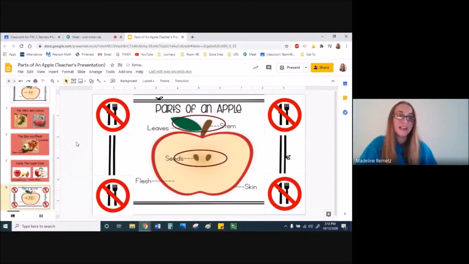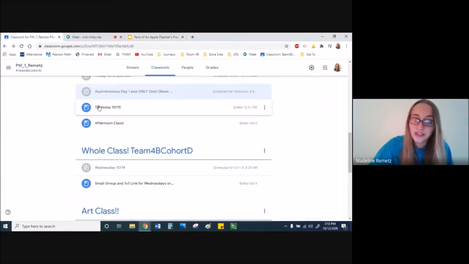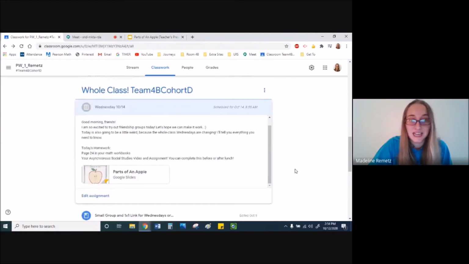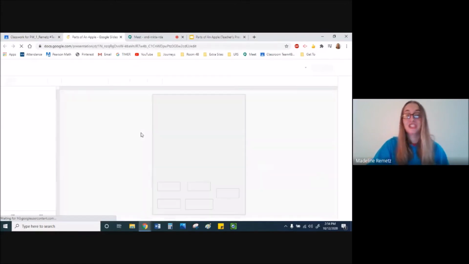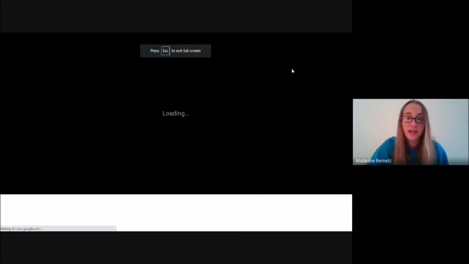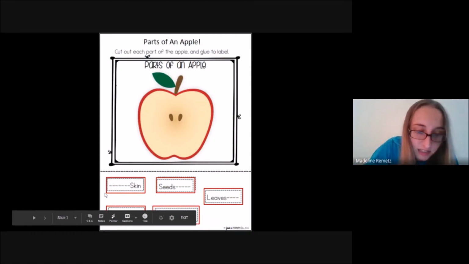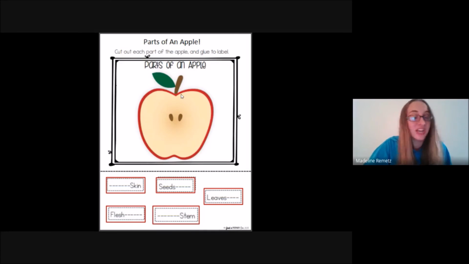Today, for your homework, I want you to think about the parts of an apple. You're going to go into our classroom, and you'll see in today's assignment, I not only told you your math homework, but there's a little slide here for you, the parts of an apple. Fun. Just like mine, you have that cut in half apple that you can look at. And you're going to have to drag the names or the labels of them and put them to the right spot. You have the skin, the seeds, the leaves, and the flesh and the stem.